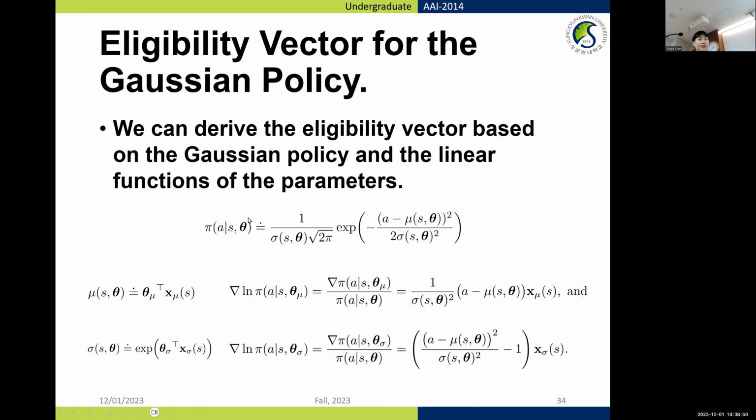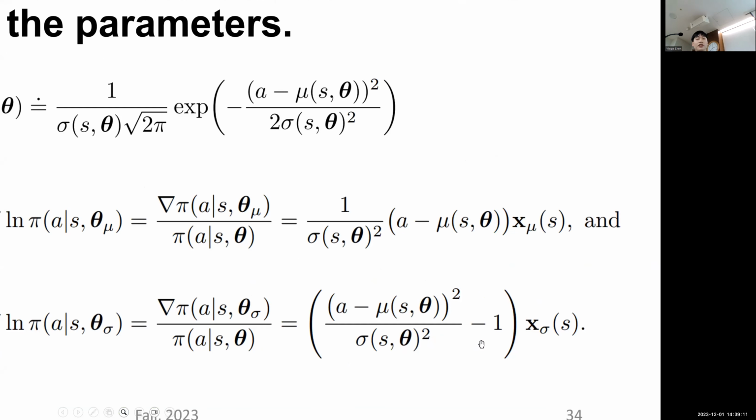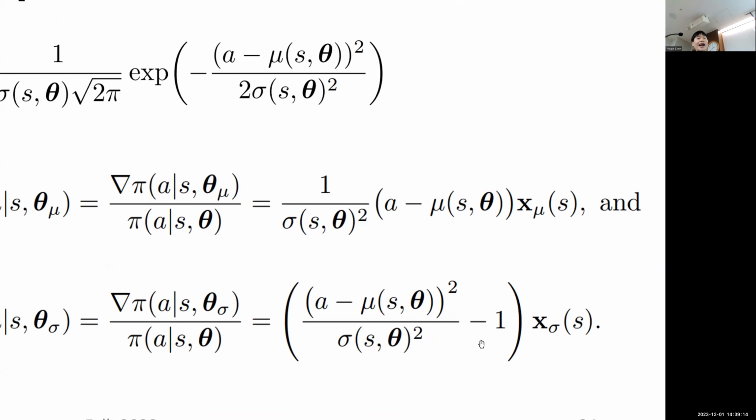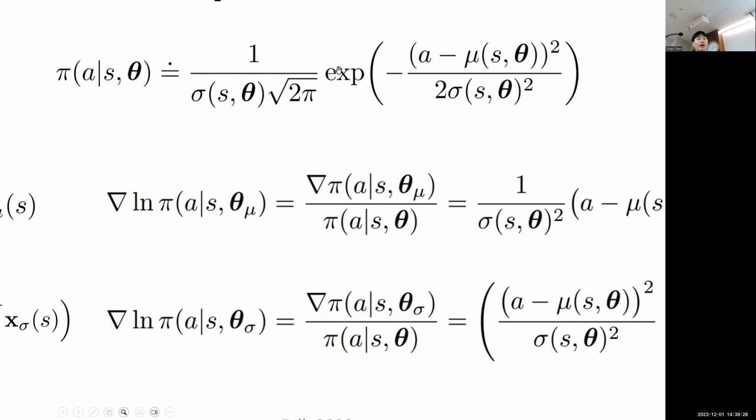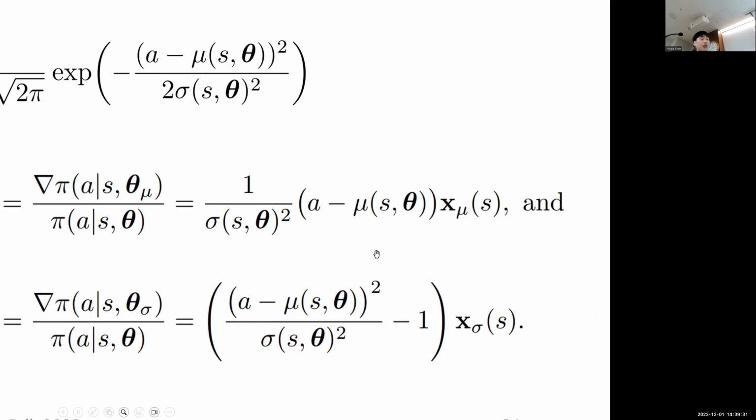So similarly, for this pi definition, for each mu and sigma, if we take the gradient of ln pi with respect to theta mu and theta sigma, then you can eventually have this shape, okay? So for the continuous action space, you can update the theta in this shape. It will be much easier to calculate than if you take the gradient from this original pi, right? So you have this shape.